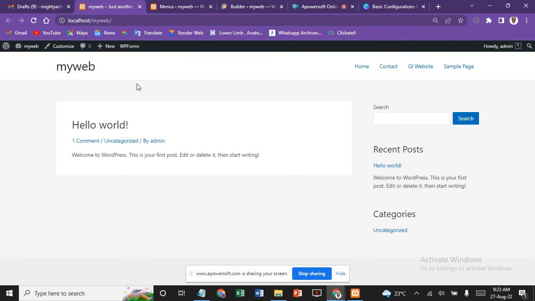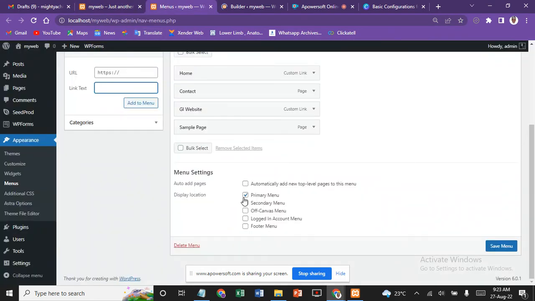Secondary menu used to be at times below or above the primary menu. But I don't need that, so I put it off. And also, I can create a separate menu for my secondary menu. So we have off canvas. I really don't remember where that one is.